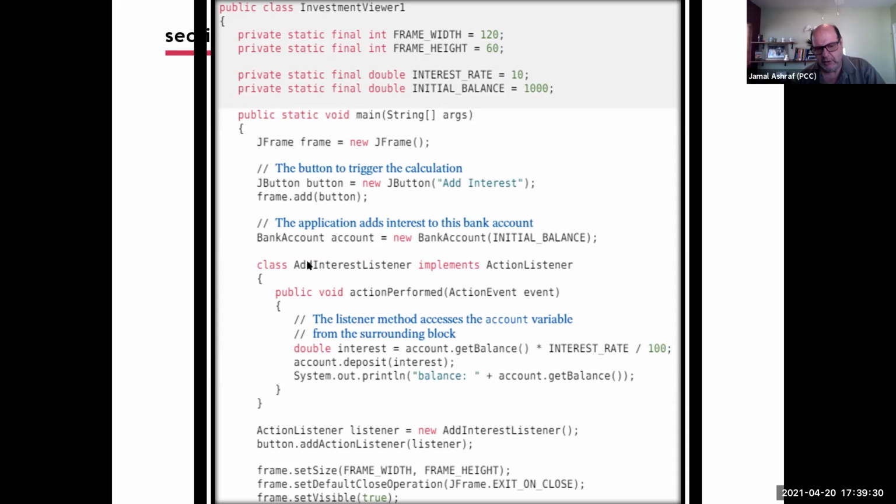We're going to create our inner class right here. Whenever you click that button, what we want to do is we want to get the balance, calculate the interest, and add interest to the balance, and then print out the balance. So that's what we're going to do whenever it's clicked.